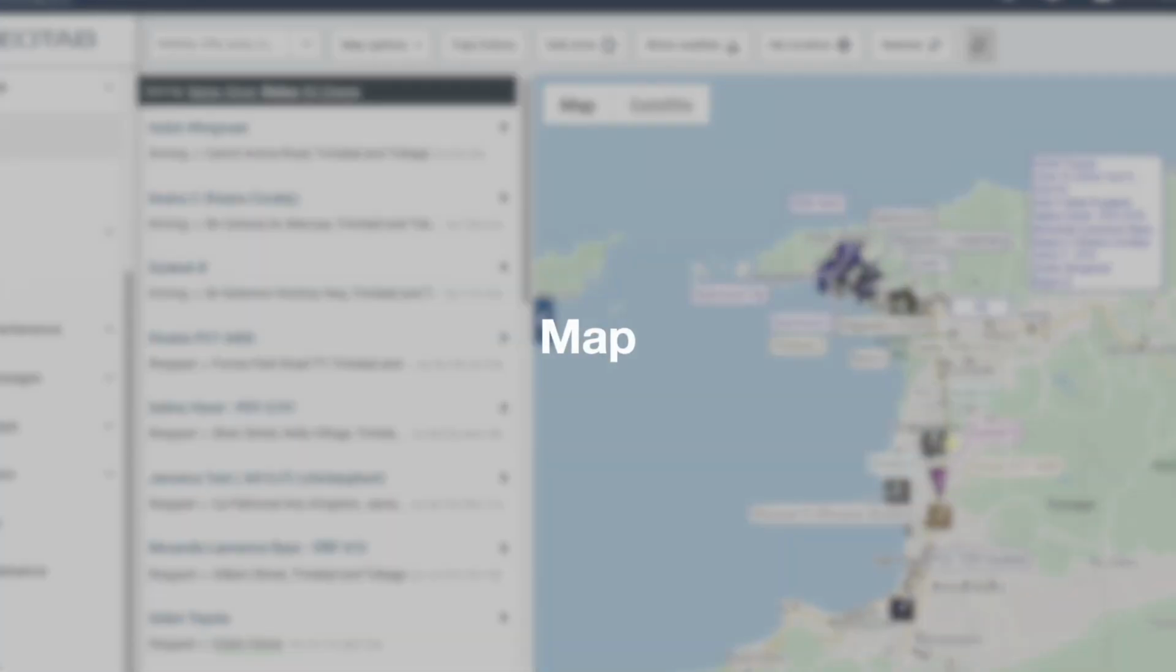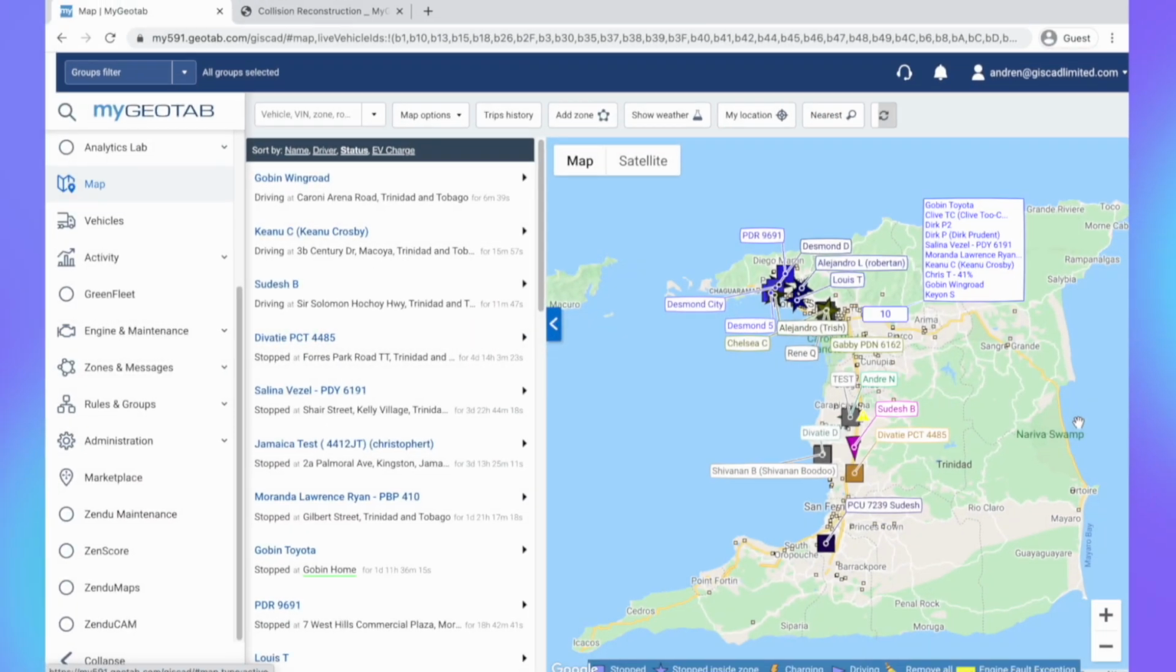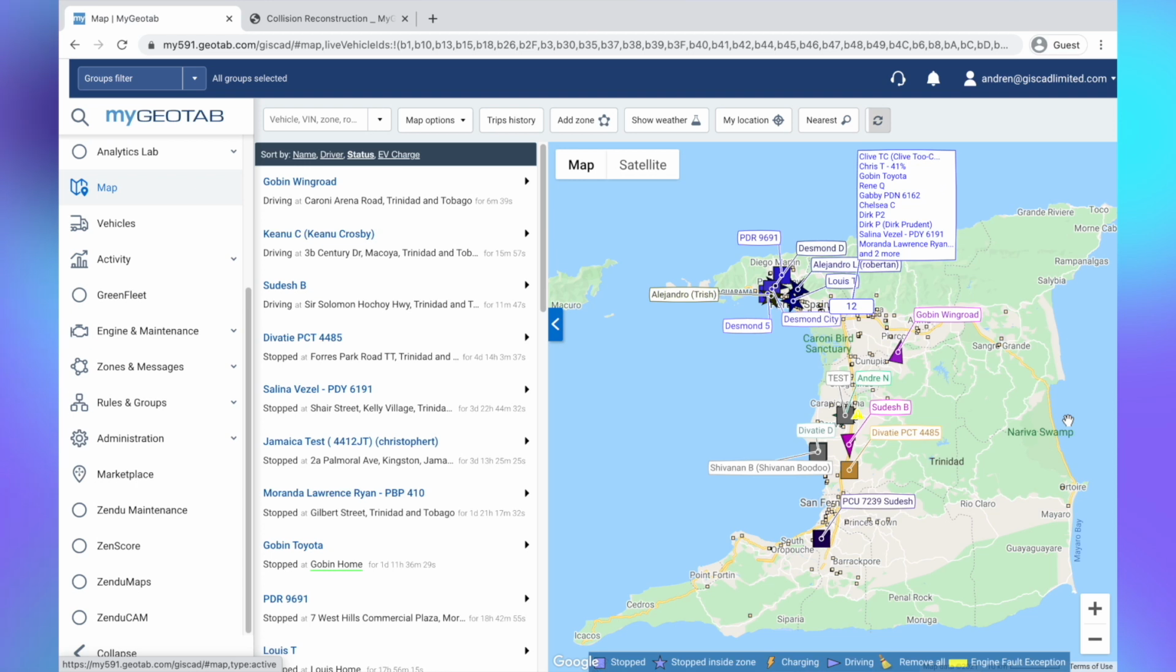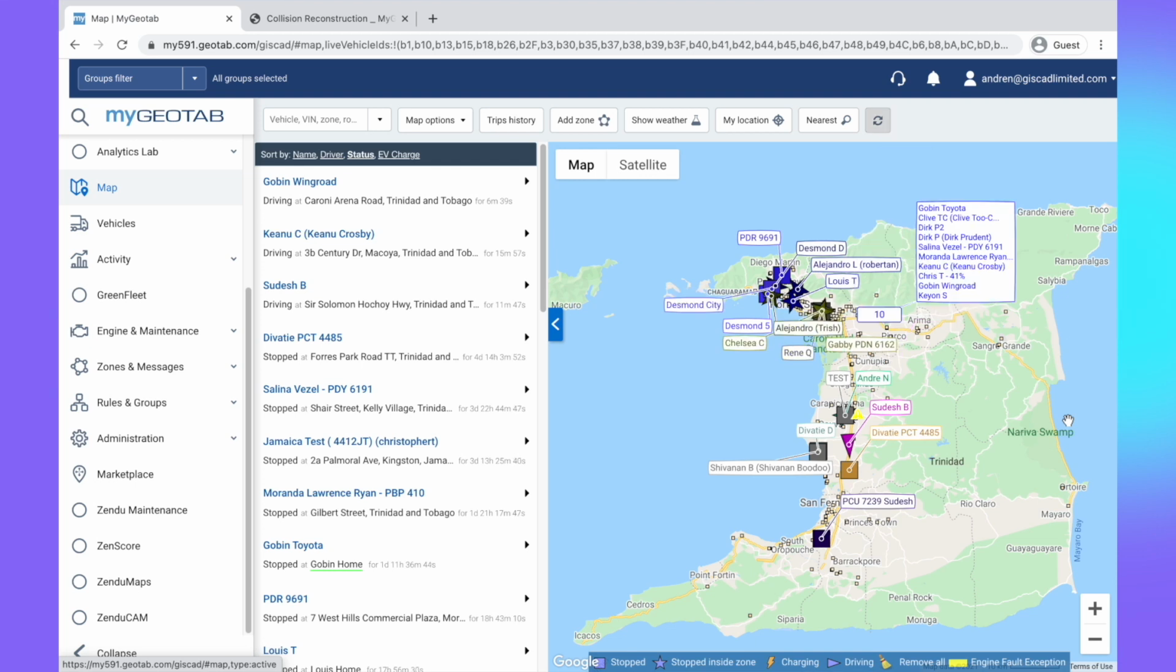When you go to your map, you'll be able to see all your vehicles at a glance in your fleet and the status of those vehicles. The vehicles that are driving, those that are stopped within zones, and those that are just stopped at random locations on the map. On the left pane, you'll also be able to see the trips of those vehicles, starting with the most recent vehicles that have driving activity, and from then you can go into pull trip history reports, assign drivers, edit the devices, set zones, anything like that.